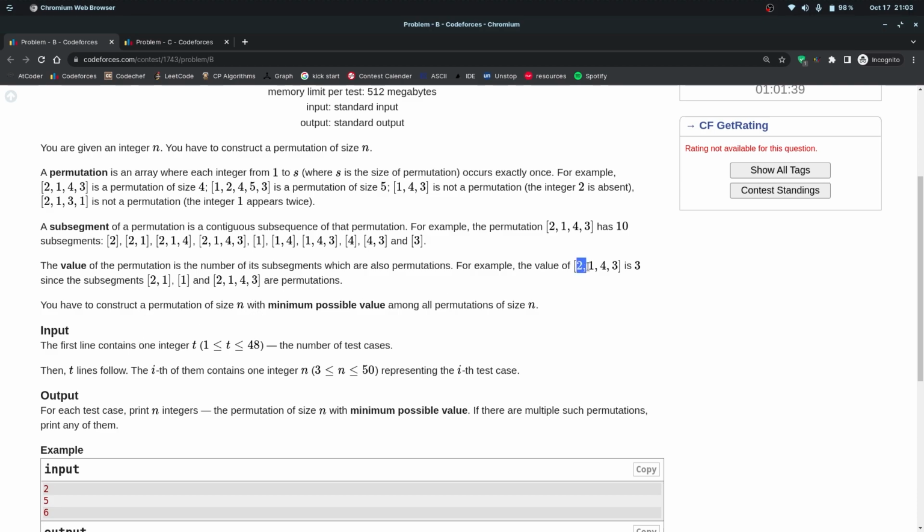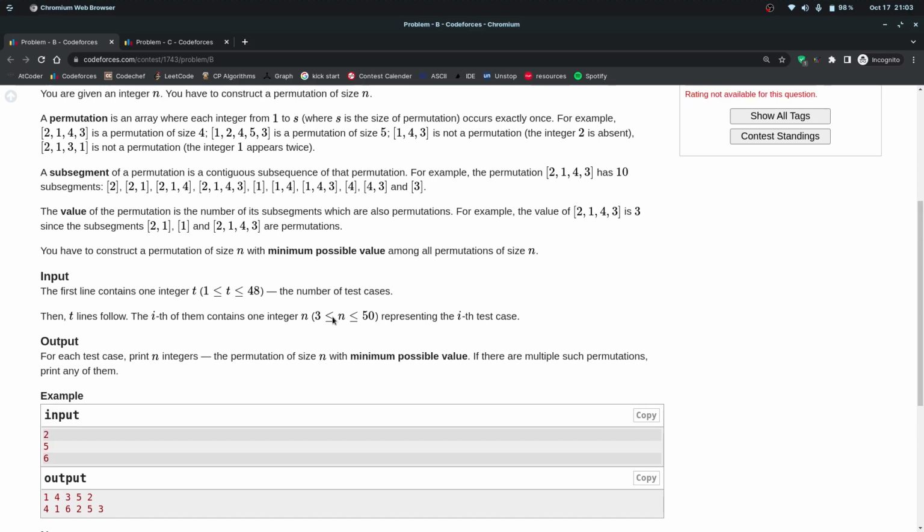If we consider the first subsegment like this, this is a permutation of n equals 2, right? If I consider the whole one, then it is a permutation of n equals 4. If I consider this particular element, then it is a permutation of n equals 1. So this is how they have defined the value.